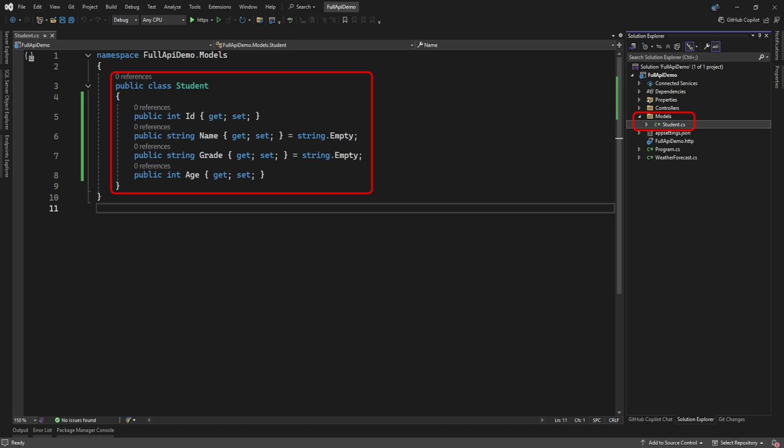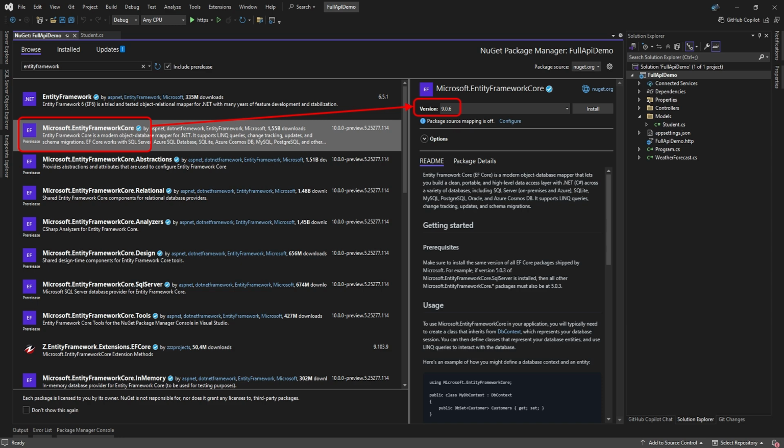We add a models folder and add a student class. This represents an entity in our database. It's pretty straightforward with a unique ID, a student name, grade, and age. Next, we'll add our data access layer that will contain the data context class.